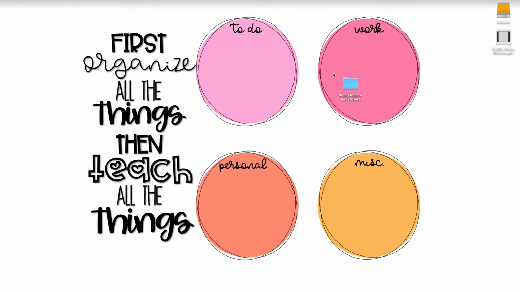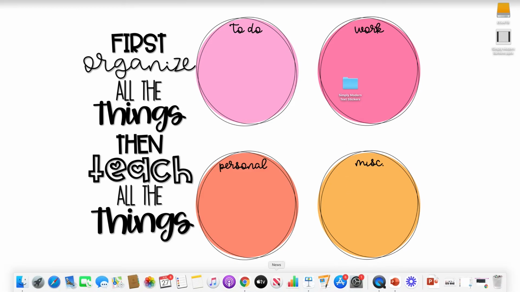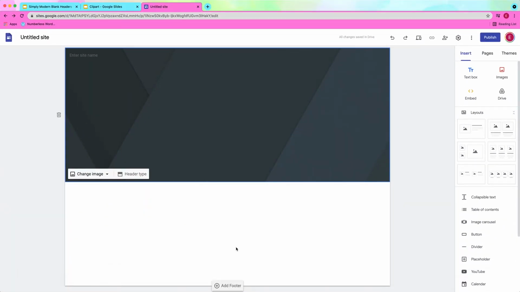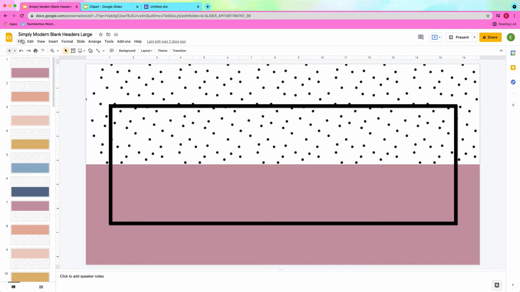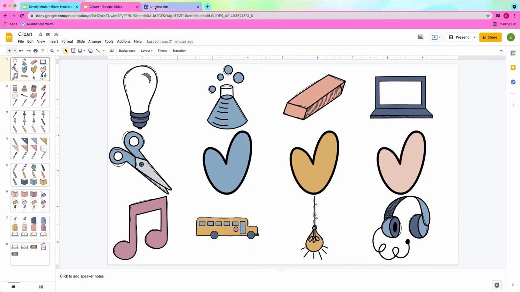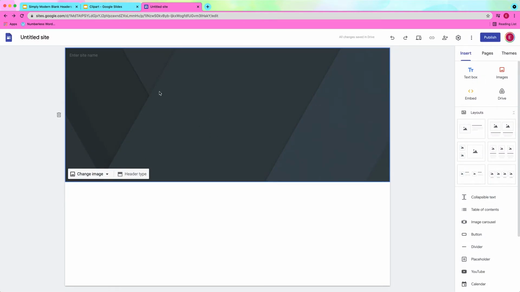So to get started, I first just wanted to point out that I have my text stickers in a folder right here on my desktop. That's just so it's easy to find because we are going to be using those. And then everything else is in Google Chrome. So I right now have open the large blank headers. So this is a Google slide presentation. I also have open the clip art and just a blank Google site so that I can show you what that looks like in there.